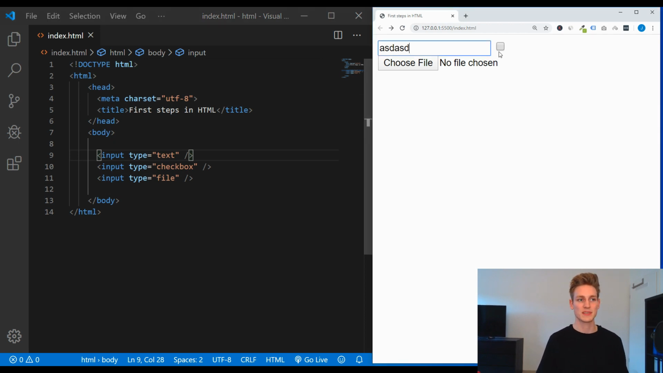So here we can enter some text. Here we have the checkbox. And here I can select any file. And you can also add a placeholder value. Let's say the first text is the username. And then the gray text would indicate what this text field is for.